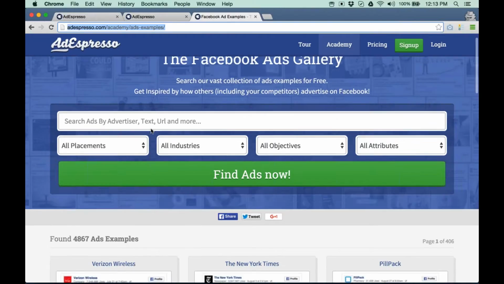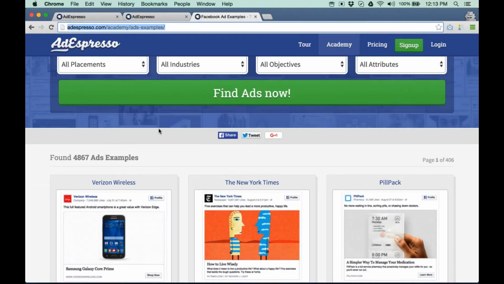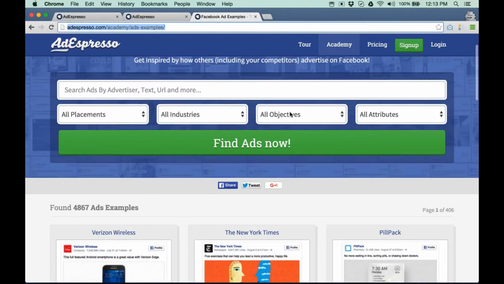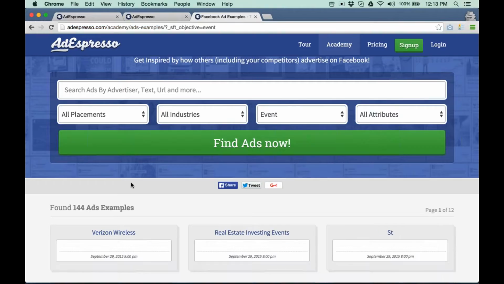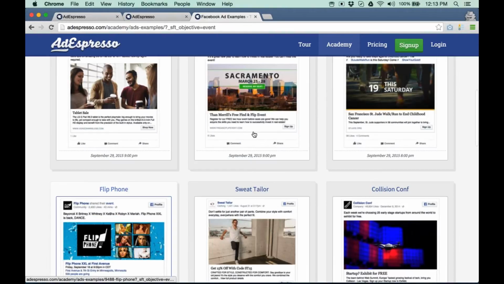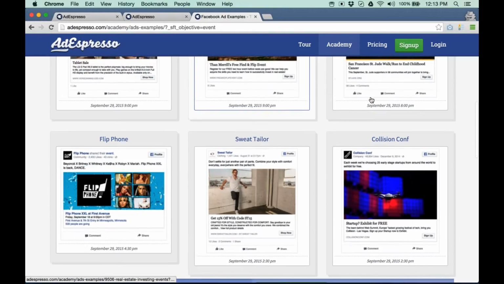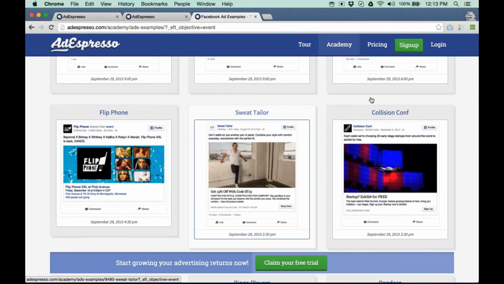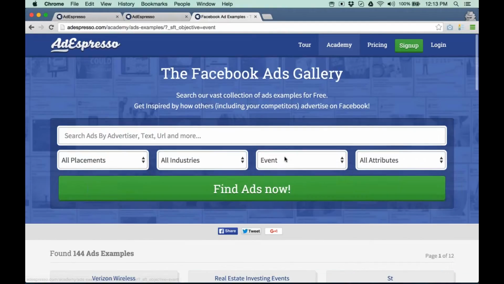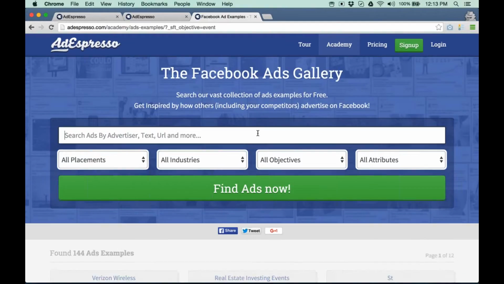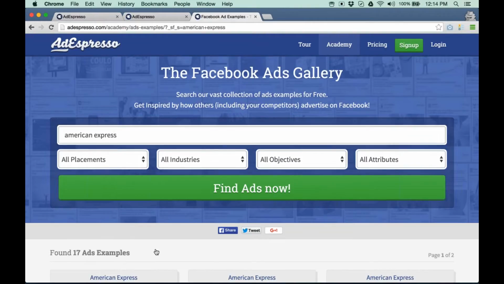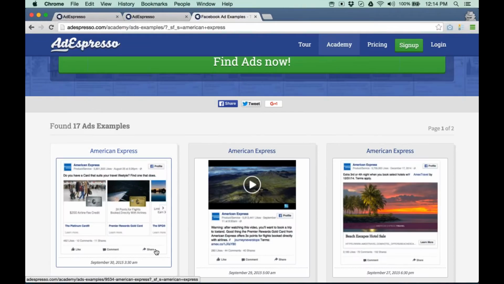Right. And we have like 5,000 ads as of today, but we are releasing new ads every 13 minutes. And here you can just search. What's your objective? I want to see people promoting events. And you will see Sacramento, 9 this Saturday. So you can see real world Facebook advertising about promoting events. Or you can just do a free search. So if you want American Express, you just write American Express. And if you are lucky enough, we have ads from American Express. So this is super useful for inspiration.